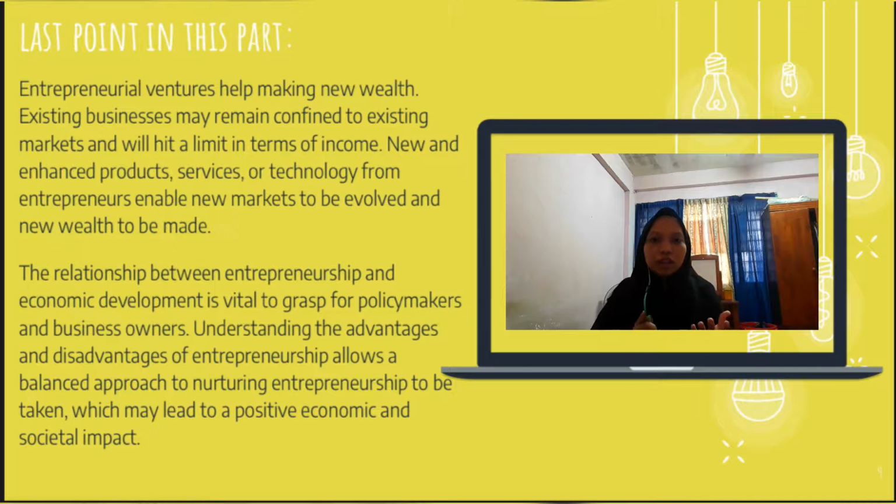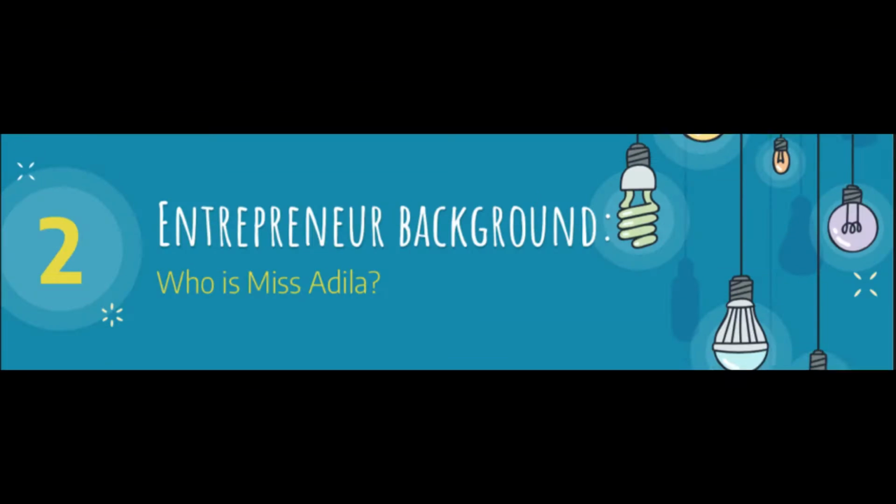Understanding the advantages and disadvantages of entrepreneurship allows a balanced approach to nurturing entrepreneurship to be taken, which may lead to a positive economic and social impact.